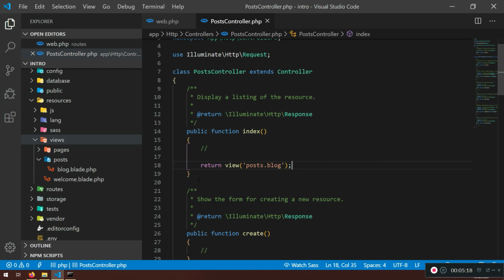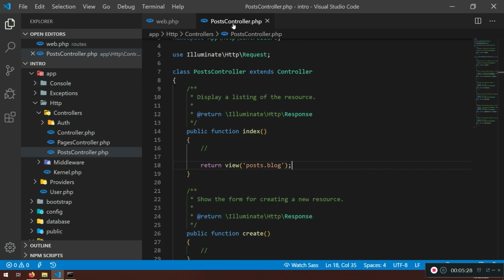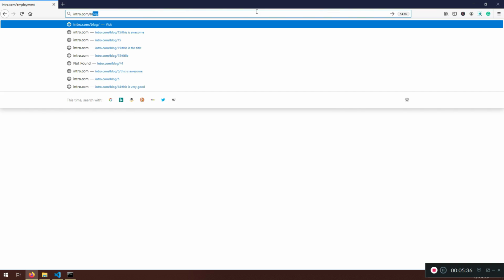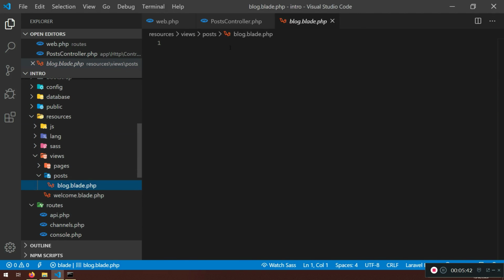Very good. So I have the route here for blog, and that will go to the post controller, which is here, and the post controller index method is returning this view. Let's see now, if I type blog, it will return something. I hope that, oh, the blog doesn't have anything inside yet. The view, actually, blog doesn't have anything.